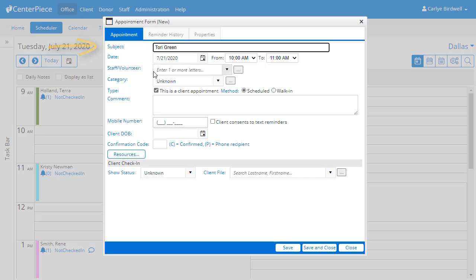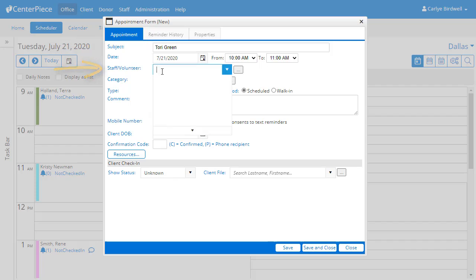The next thing that I'm going to do is select the staff or volunteer who's going to be assigned to this appointment. I'm going to enter in a few letters of the staff's last name, and then I'll select it from the list. If the staff or volunteer isn't in the list, you can add a new staff or volunteer file by clicking here on the ellipsis button.